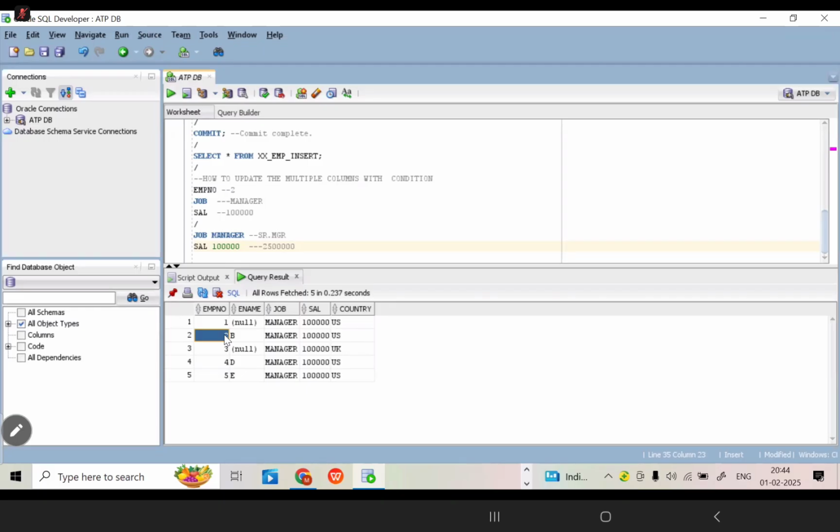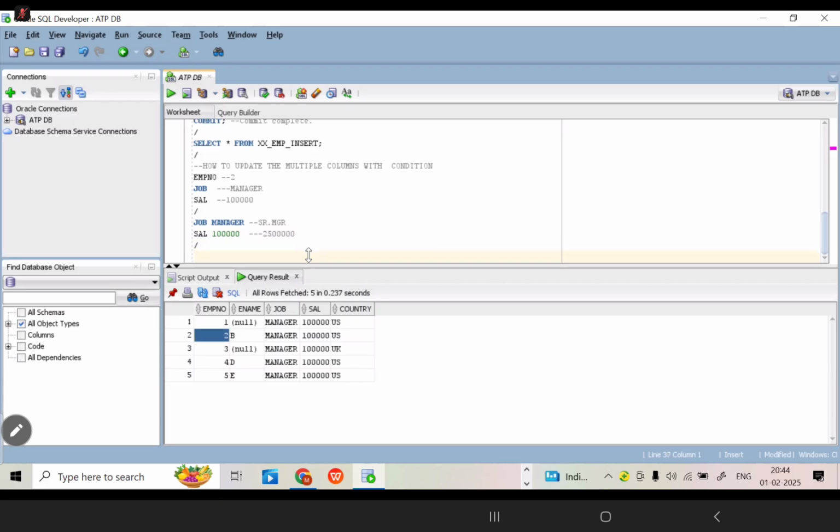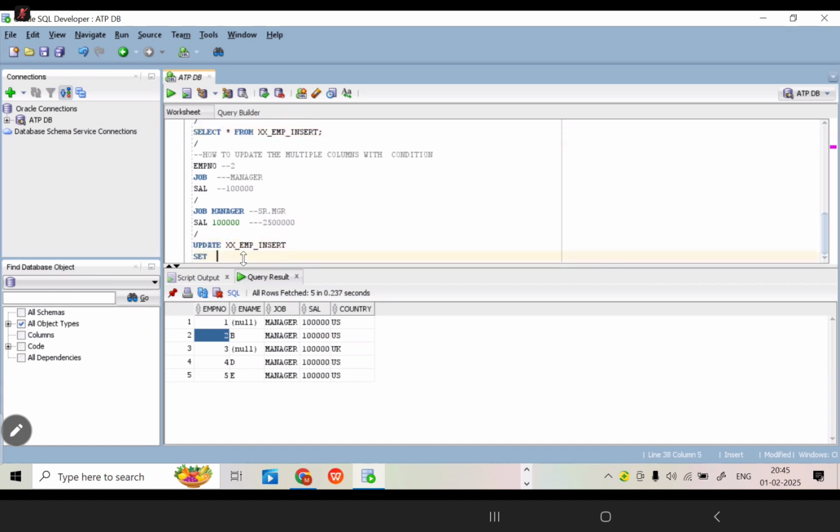Only a specific record we need to update. If you are able to update a specific row, then we can go for the where condition only. How can we write the query? Just update table name. What is the table name? Take the table name. Set, how many columns we need to update? First job equal to. What is the previous job for this? Manager it is there. Now I want to change it to senior manager.